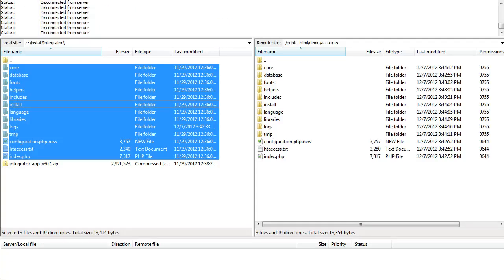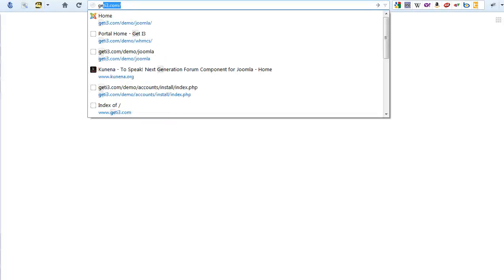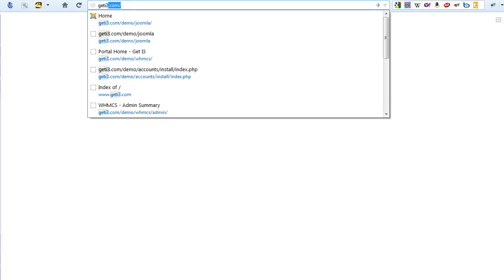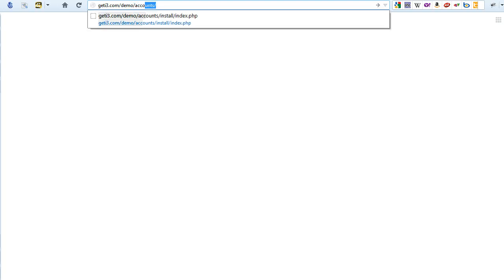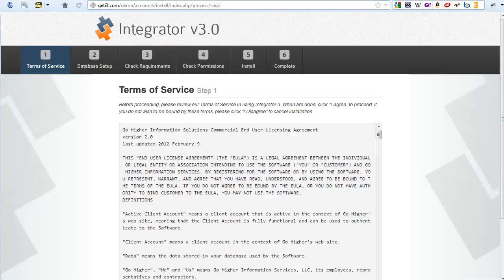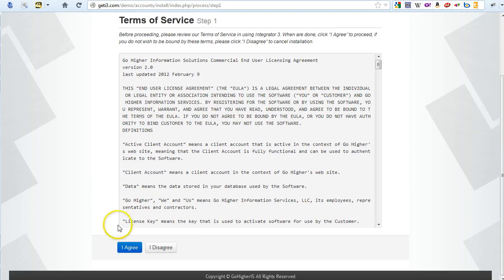Alright, now that we have the files in place, we want to go into our browser. So we'll load that up. I like Firefox, you guys might like Chrome. So we're going to go to our website. This is the geti3.com demo site, and you'll see it's /demo, and to get to that accounts folder we're just going to add accounts, and all you got to do is hit enter. And you'll be taken automatically over to the installation process, the first step of the installation, and you want to accept the terms of service down at the bottom.